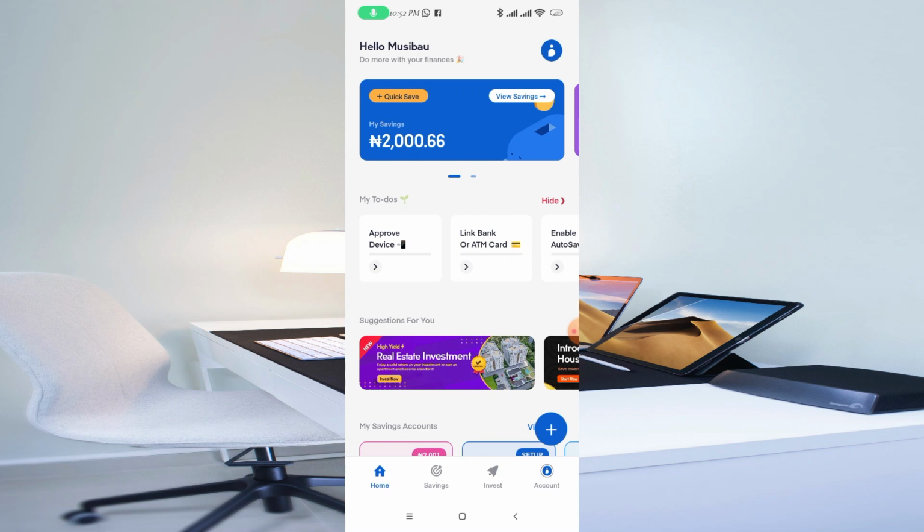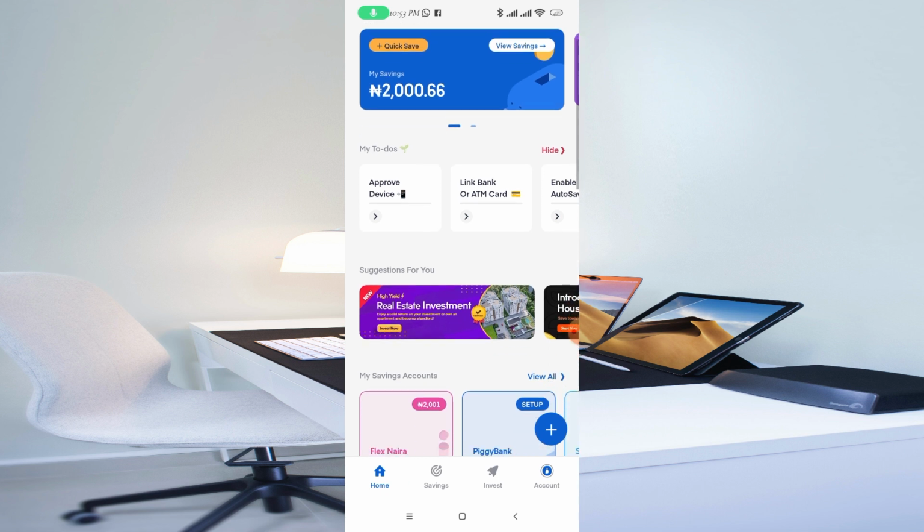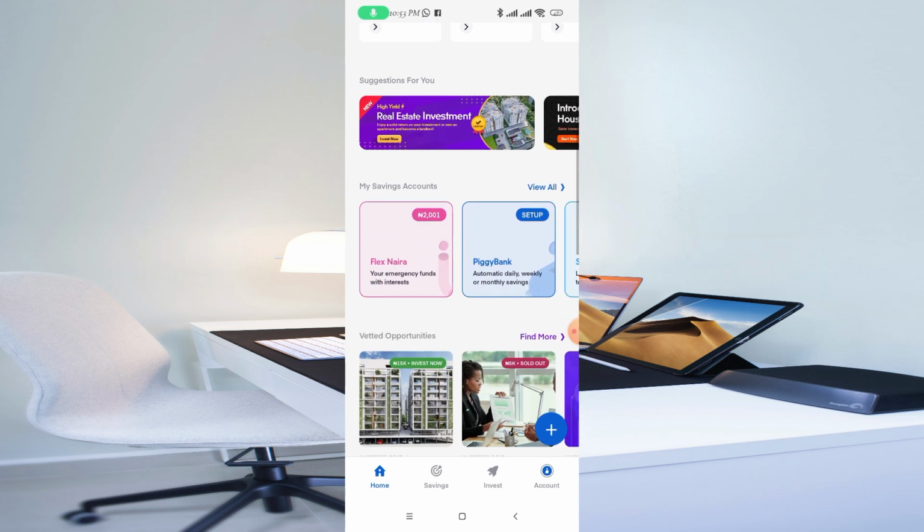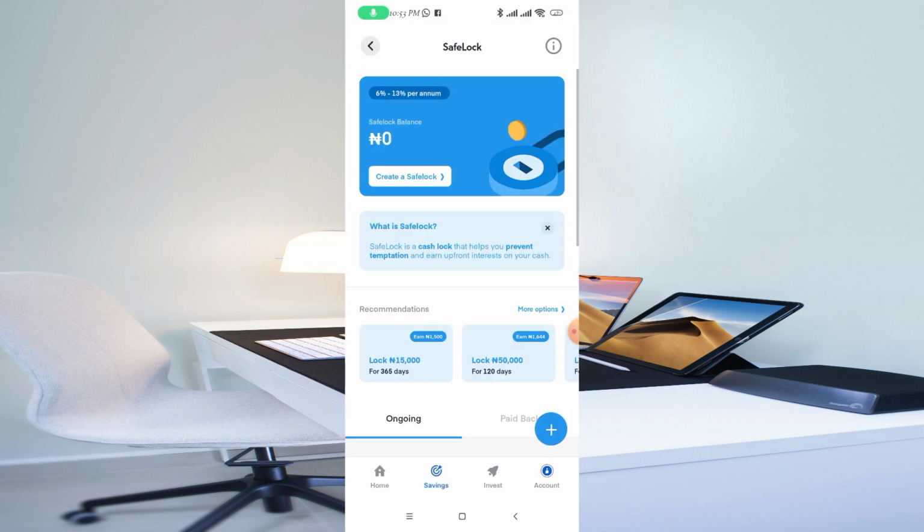In this video, I'm going to walk you through how to lock money on Piggyvest app. All you just need to do is log into your Piggyvest account. You can see right here, whether you're on Android or on iPhone, then log into your Piggyvest account. Then the next thing you're going to do, just scroll down to savings. You can see savings right there.